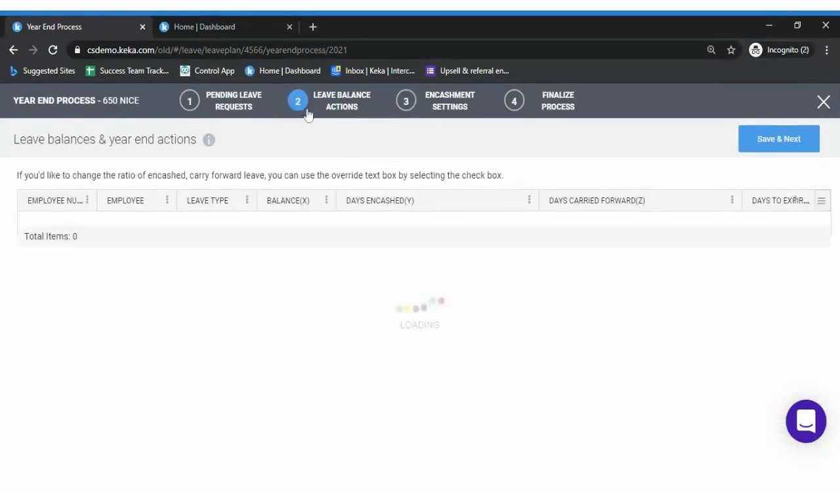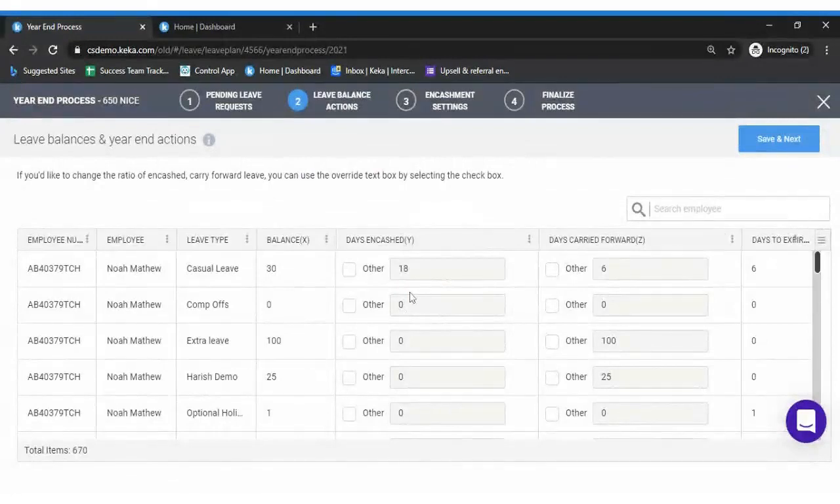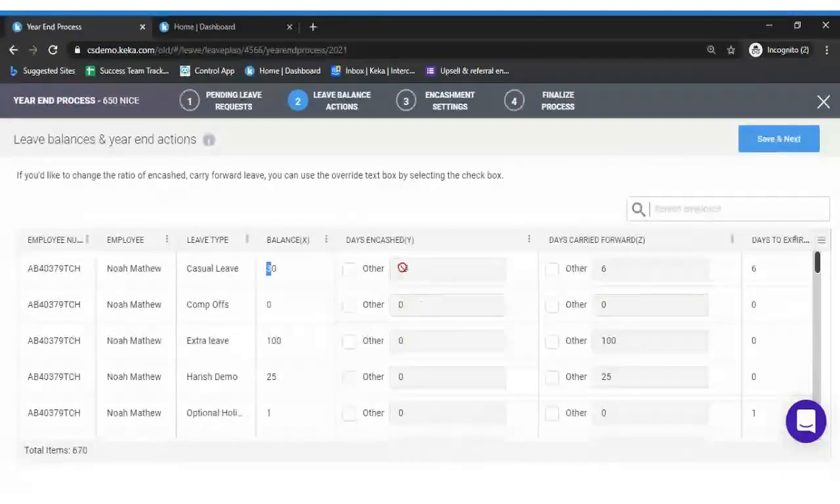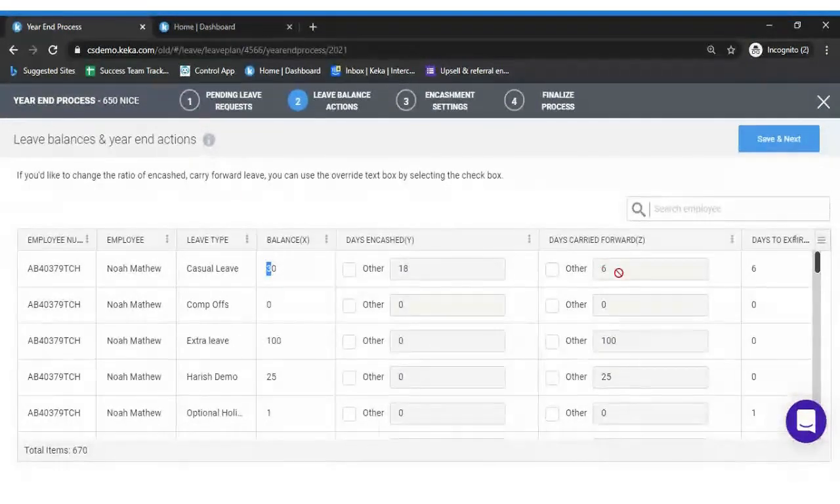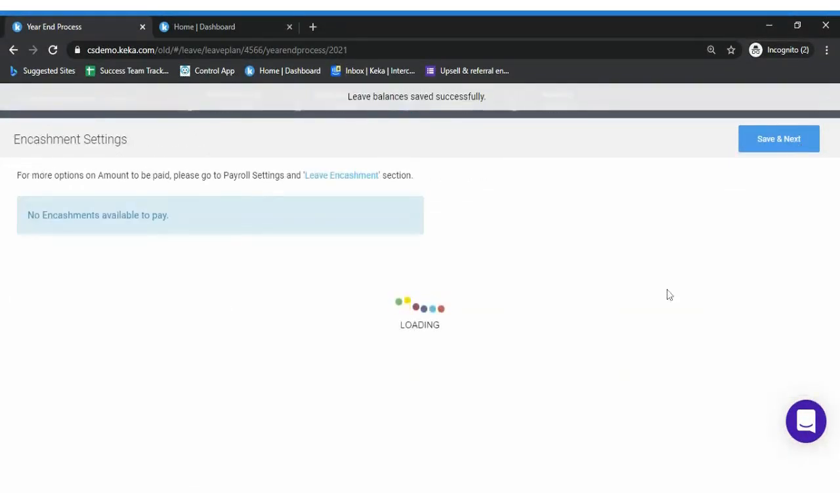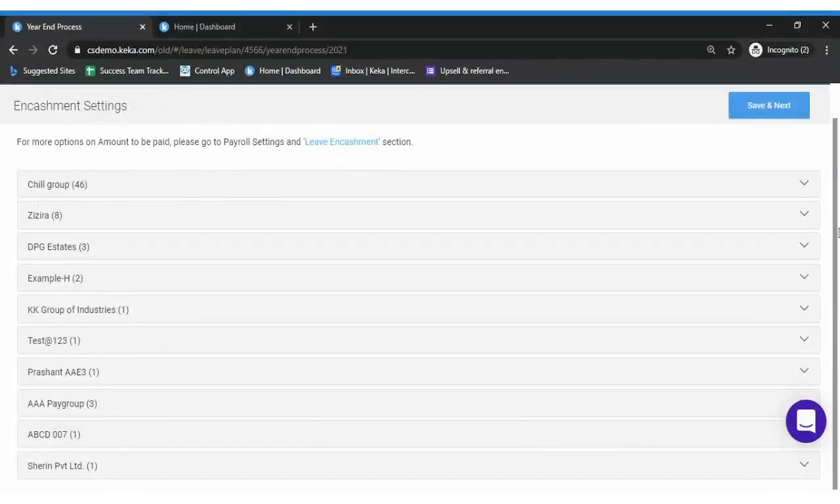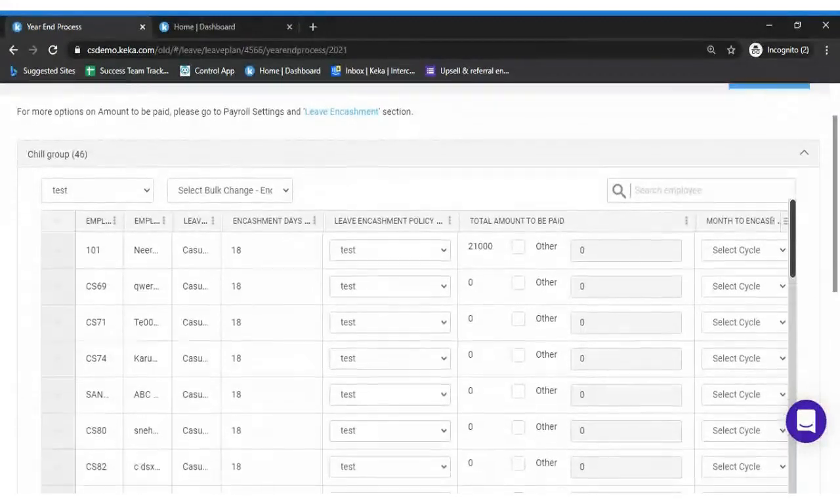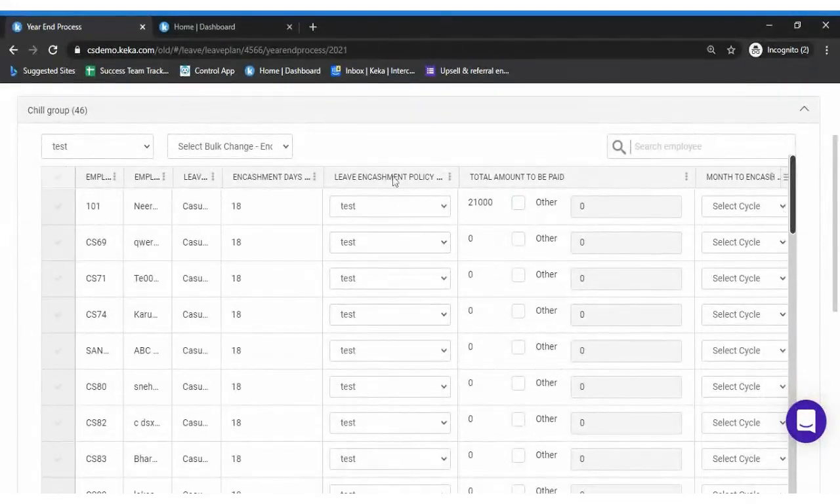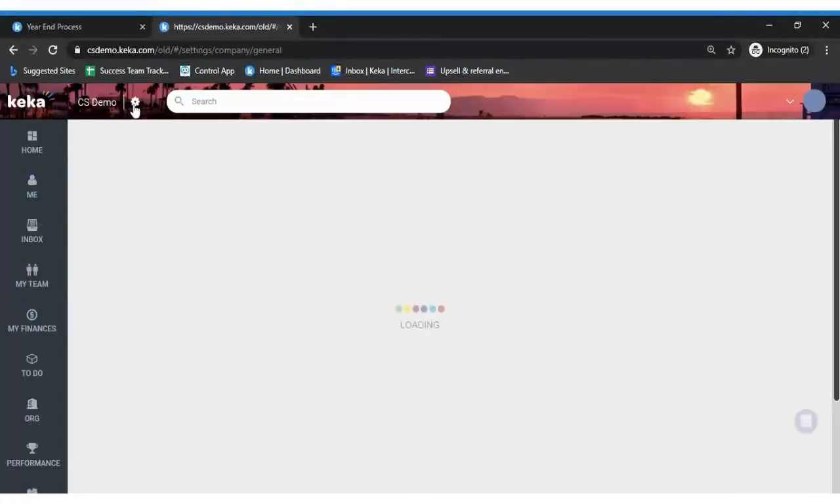If you check my previous screen, there are 18 employees, the total balance is 18, days encashed are 18, and days carry forward are 6. So the encashment has to be done for me for 18 days. How do we do that? I'll click on save and next. Since I have different pay groups, it will show up like this. I'll show you the path again: leave encashment policy.